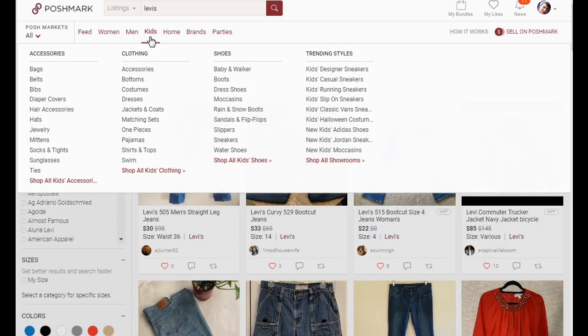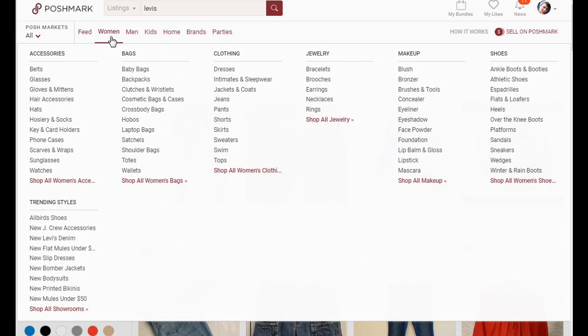Also with women's items, you can go into the makeup section. Makeup is allowed on Poshmark as long as it's been unopened, so it has to be a brand new item. And then also, you can't sell bath items, like soap or bath bombs or perfumes, things like that. Those are not allowed on Poshmark.